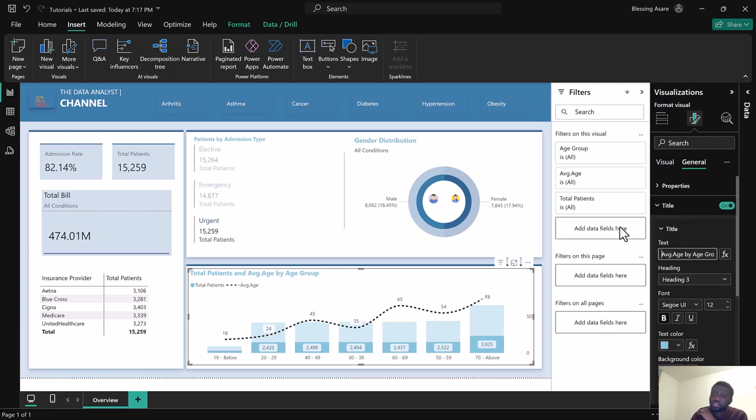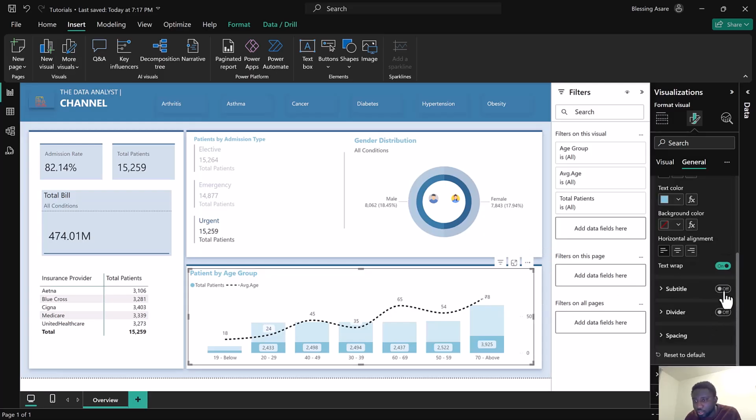Then over here, we are going to rename it to patient by age group or patient age group. Either patient by age group or patient age group. Patient by age group. Yeah. And then you turn on the subtitle.